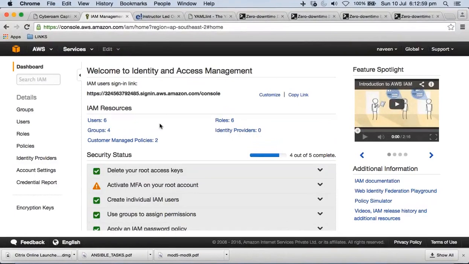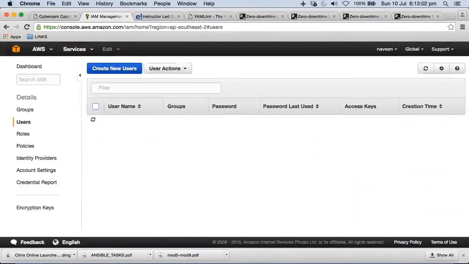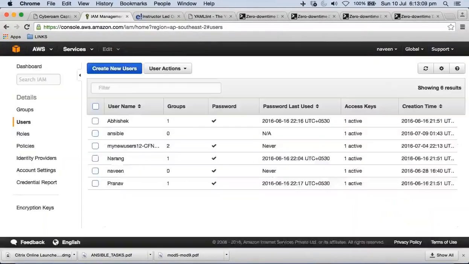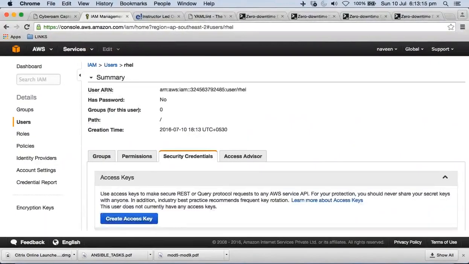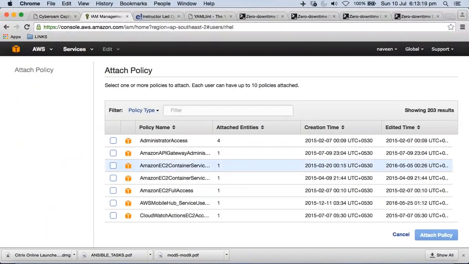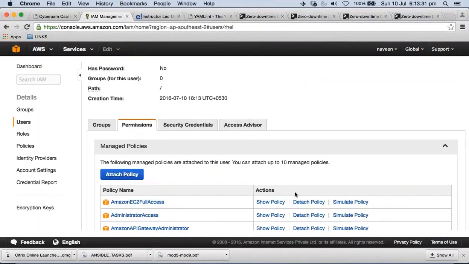I'm going to start by clicking on users and creating a new user. That user will be RHEL user. I don't want to generate an access key now. Just create the user. The moment of creating the user, I click on this RHEL user. I need to assign a permission, so just follow along quickly because this is a critical part. I'm going to put administrative access. I'm going to add API Gateway administrator access, and I'm going to put on full access of EC2. So attach the policies. So these policies are attached.